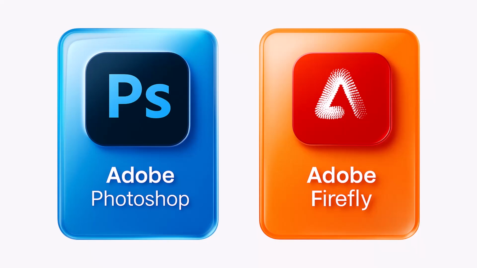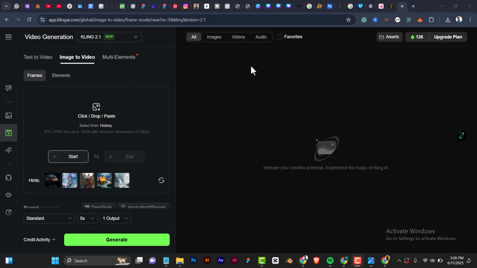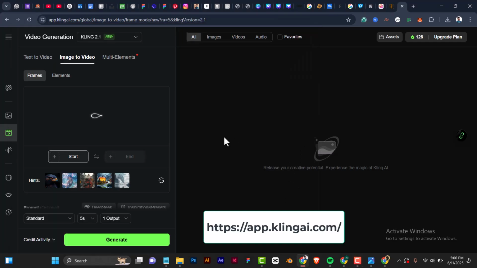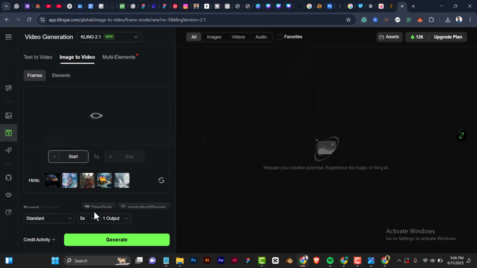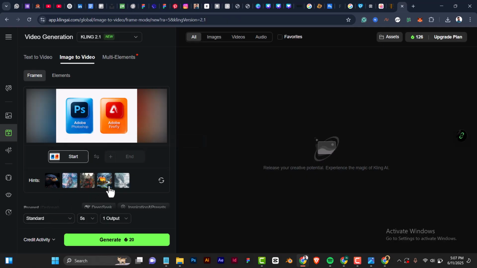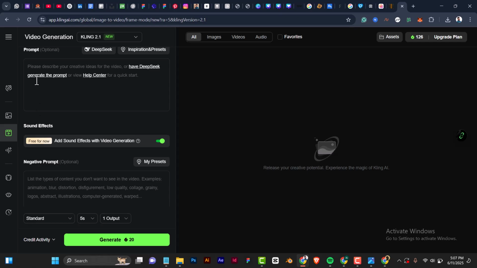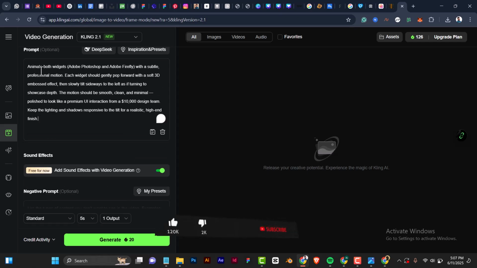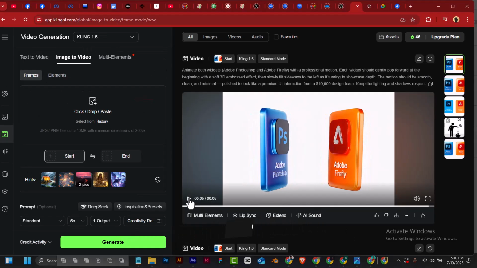The final thing I'm going to do is to create a subtle animation with these 2 widgets using another AI tool. So here in Kling AI, I'm going to drop in my widget design and then paste in the prompt. As usual, I'm going to provide the link to this prompt in the description below. Then next thing, I'm going to click generate and then we'll wait and see what Kling AI will generate for us. Here are the results we got from Kling AI.